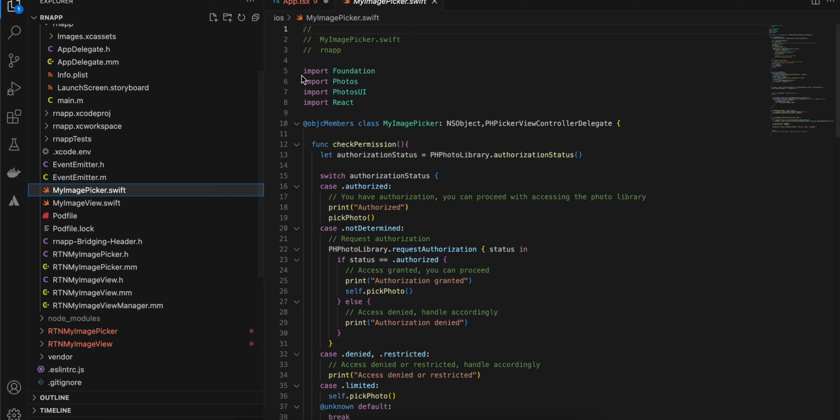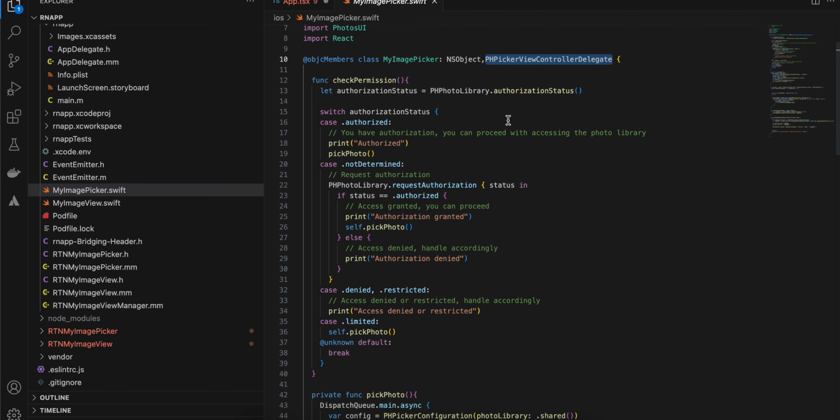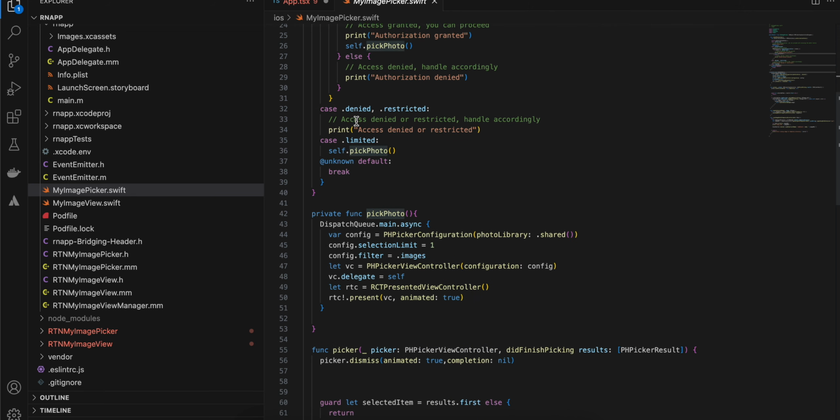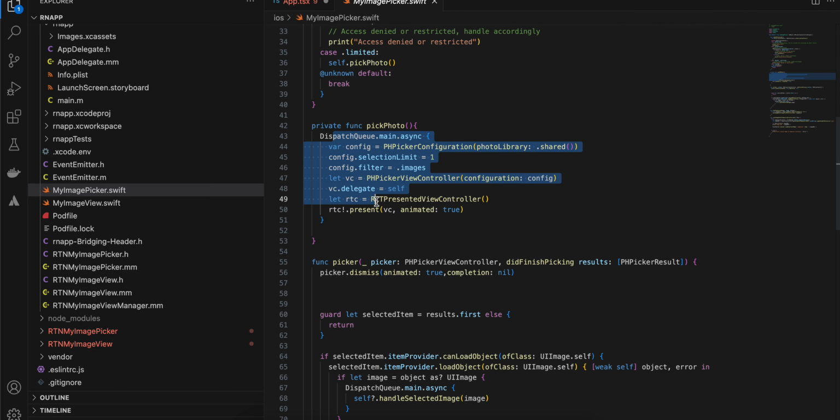Okay, it will import React, Photos and PhotosUI, and it will extend PHPickerViewControllerDelegate. As usual, we are first checking for permission. Once permission is granted, it will go to pick photo. Here we are actually picking a photo.